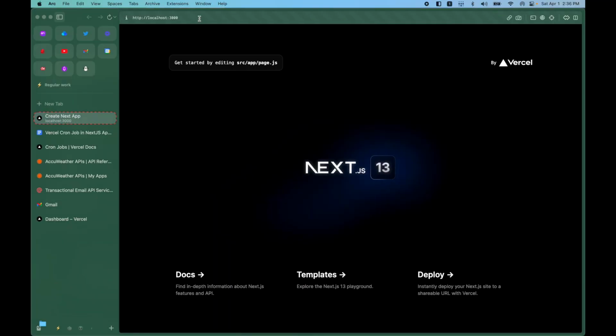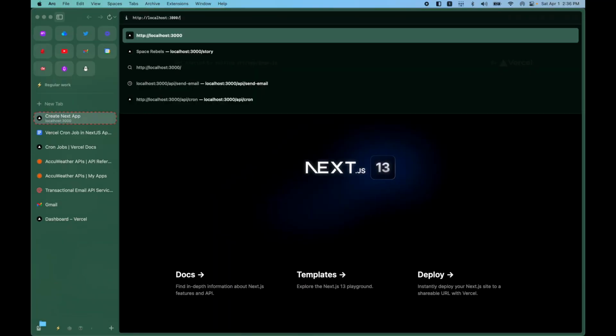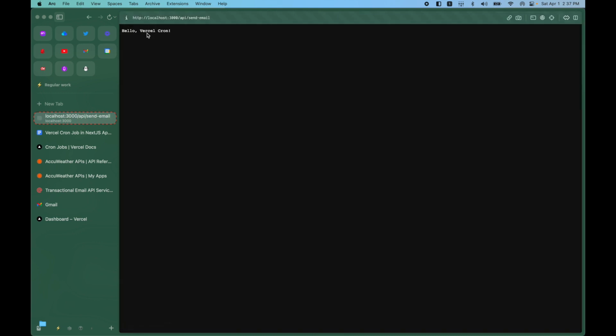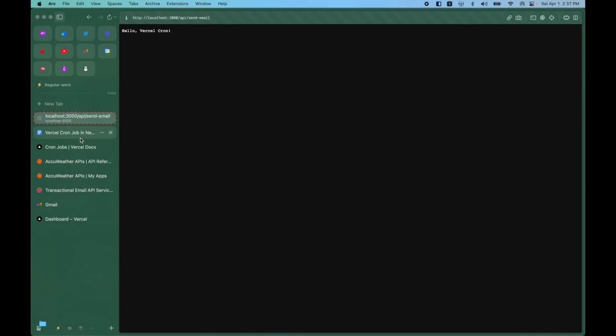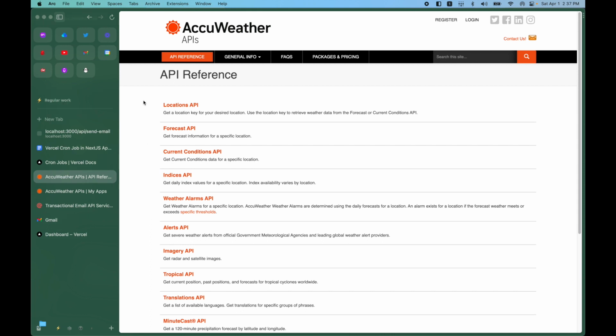So our Next.js application is running locally, and we want to navigate to API slash send email, and we can see hello Vercel Cron. This is fine. So a next step would be, first of all, let's see how we can fetch some weather information.